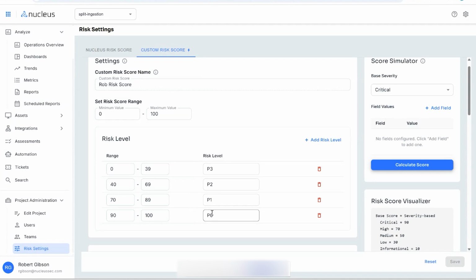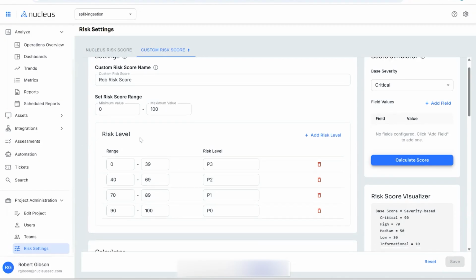So maybe you have something that defines what's a P0, P1, P2, P3 vulnerability and different SLAs for due date or different escalation pathways or different documentation requirements necessary for those different levels. You can map that directly into Nucleus, and then you can add that to your automation rules so that vulnerabilities are automatically going to where you need them to go when they meet these different risk levels. So that's why we built this in here.